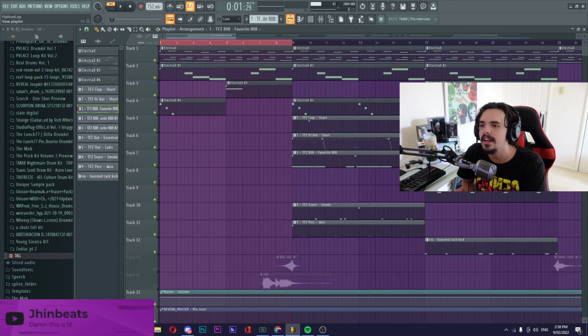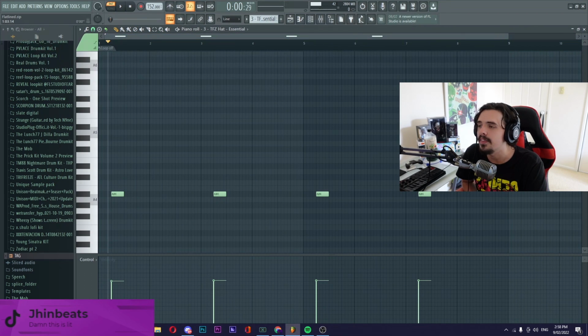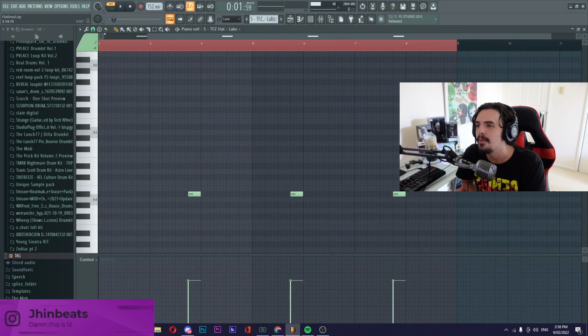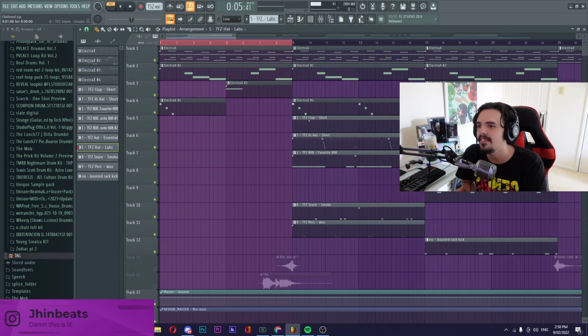As you can hear, really simple, but actually gives a decent amount of bounce. Then we have the essential hi-hat coming in from the Tri-Freeze kit, or the open hat, sorry, and it sounds like so. Just reverse sweeping itself into the clap. We have this Labs open hat that sounds like so. Just to give it a little bit more bounce, a little bit more movement.